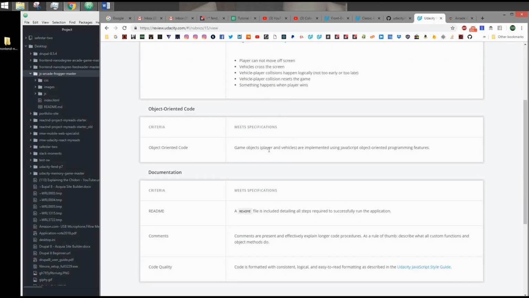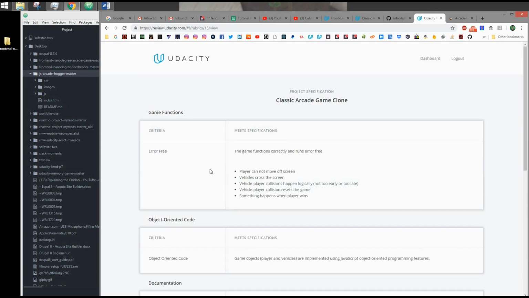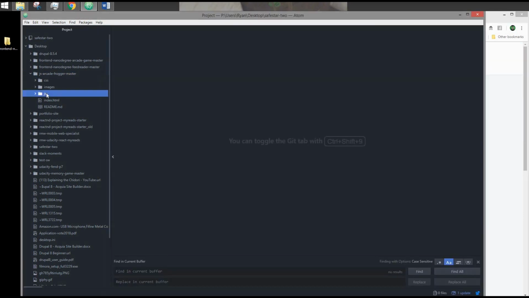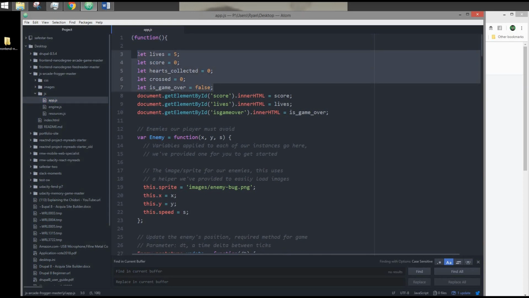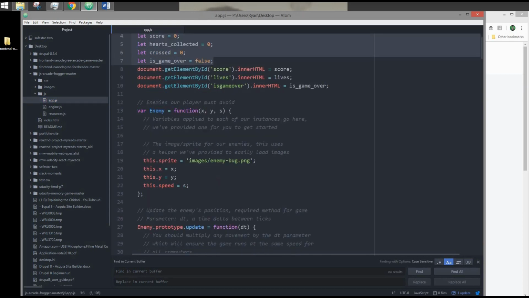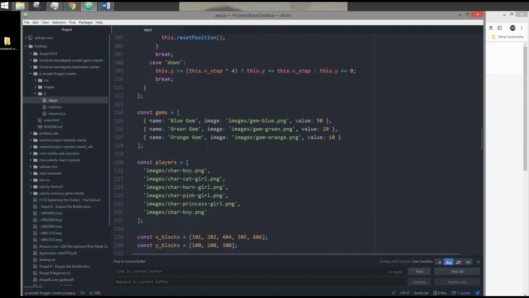Now, object-oriented code: game objects are implemented using JavaScript's object-oriented programming features. We're going to talk about constructor functions and prototypes, and basic documentation, which is your README file, comments, and code quality. Now, coming back to the first section, which is the game functions, let's go ahead and talk about what's going on. So, don't mind this. This is just my particular app. What I want to talk about is the enemy object and the player object.